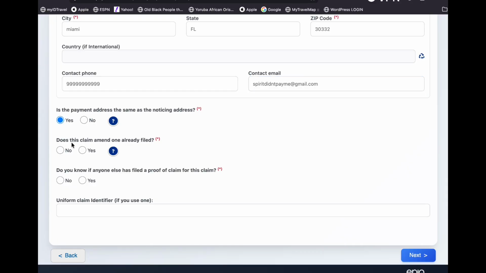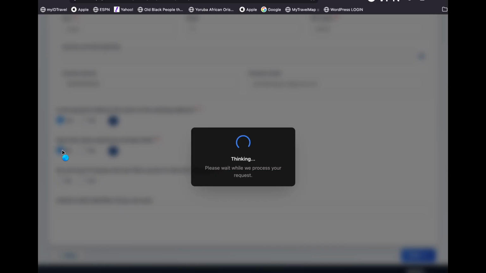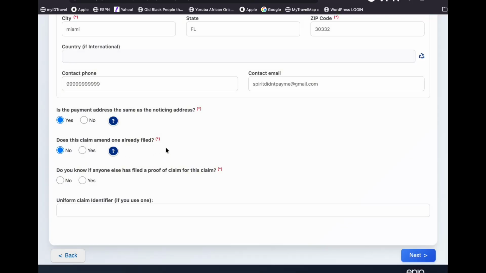But after that, does this claim amend one already filed? No. Do you know if anyone else has filed proof of this claim? You're also going to click no. And we're going to hit next afterwards. If you have a uniform claim identifier, you can put that down here. 9 out of 10, if you're watching this video, you don't have one of those. So you leave that blank afterwards, click next, and we can keep it pushing.